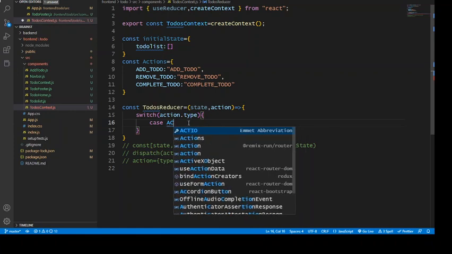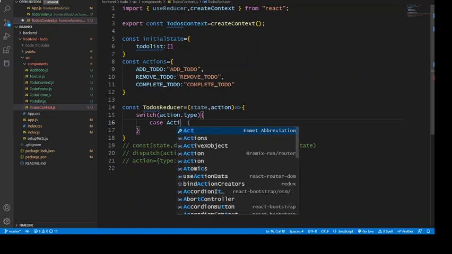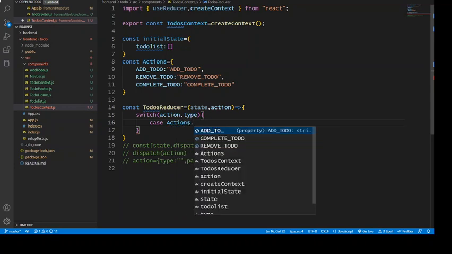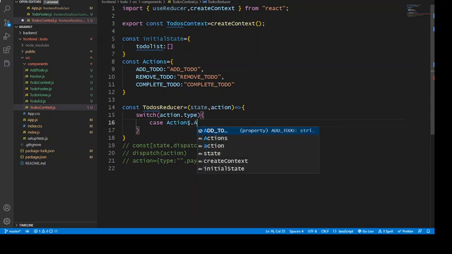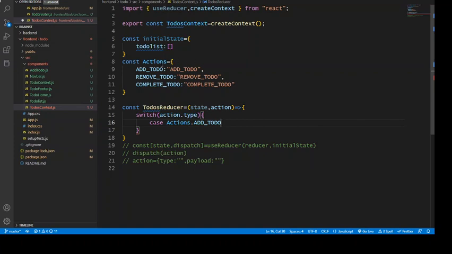In order to get it, it has to be actions dot add to do. Why? Because add to do is the type, which is inside actions, which is what? An object. So to access it, we have to get access to this type. This type actually has to be what? Actions dot add to do. Then that's how we got the type.